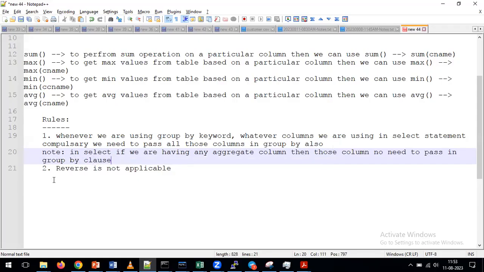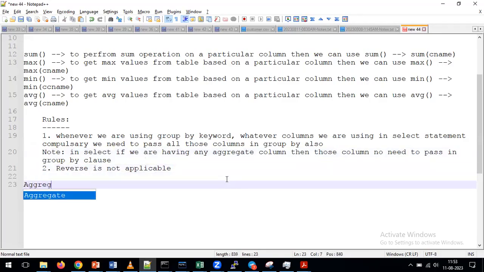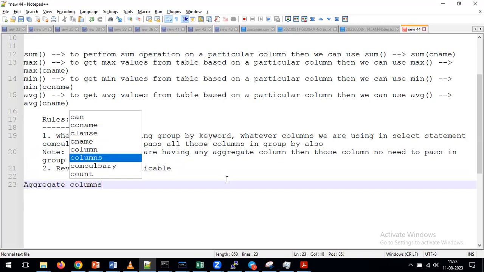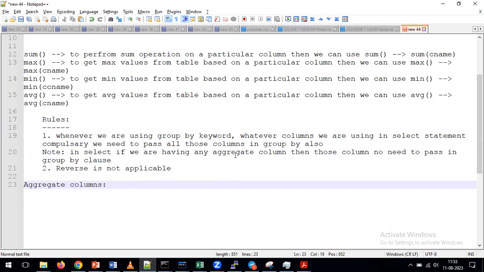So what I'm telling here, I'm just adding a note on the first rule only. In the select statement, whatever aggregate columns we are having, no need to pass those columns into the GROUP BY clause. Now immediately some people will get the question, sir, what do you mean by aggregate column? Have we discussed anything about the aggregate column? No. But if you want to understand this statement, first we need to understand the meaning of the aggregate column. Now how to understand the meaning of aggregate column? Any idea? Anyone?